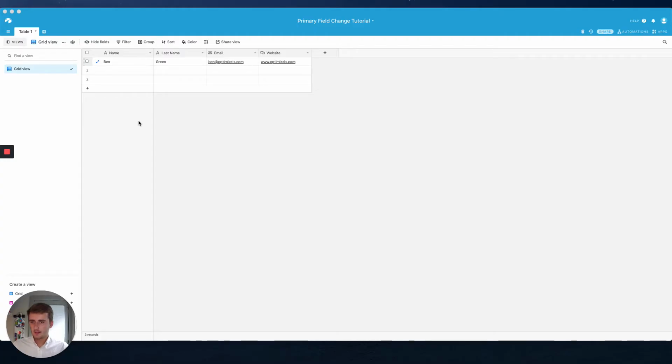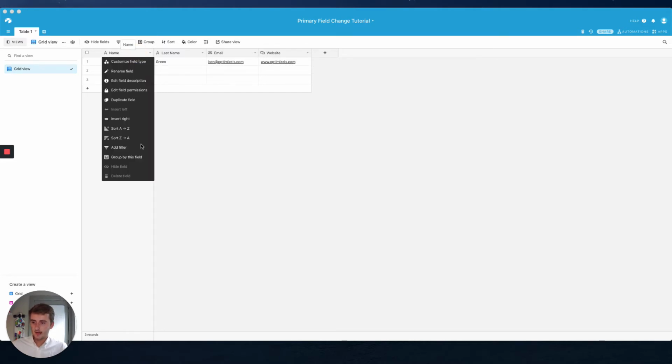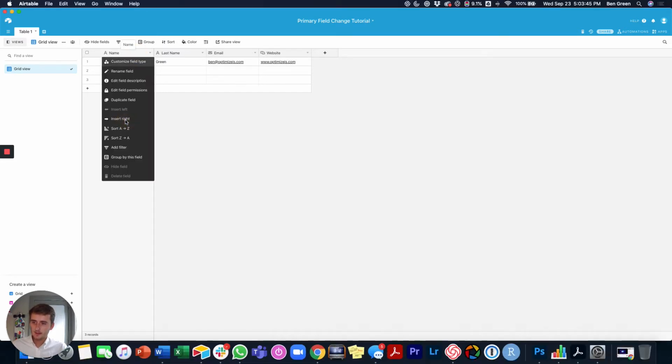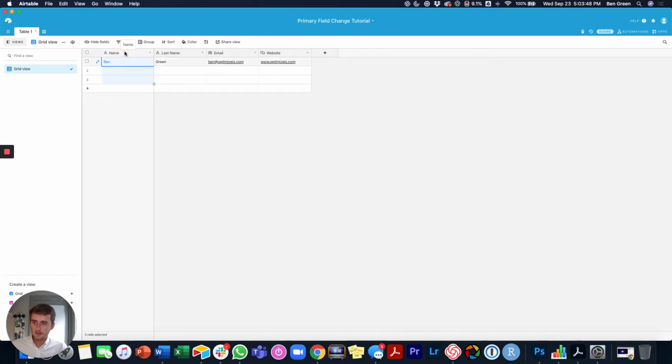Now getting started, this is what you should see in Airtable. Maybe you just imported a CSV and you have your first name in your primary field and your last name in a secondary field, and you want this to be something different. The most common solution for this problem is to just insert a field to the right of the primary field like that. So you come up here and click on the top.